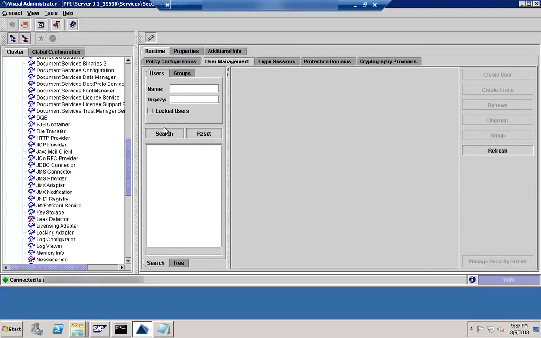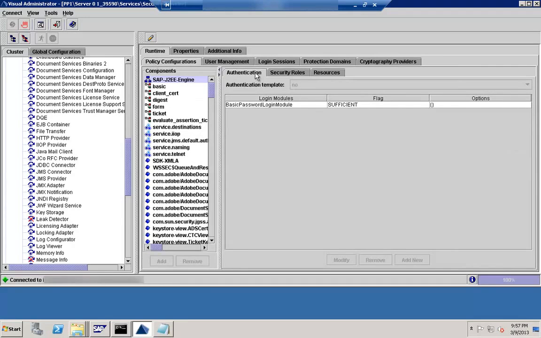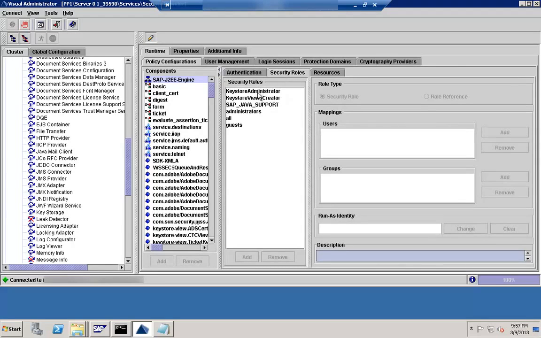User management is how we can manage the users. If we want to search for a particular user, we can search from here. Then we can manage the security roles and policy configurations. Security roles are there, and we can manage these roles. So this is about the security configuration, that is on the security provider. The next activity that I will be talking about is the portal runtime.